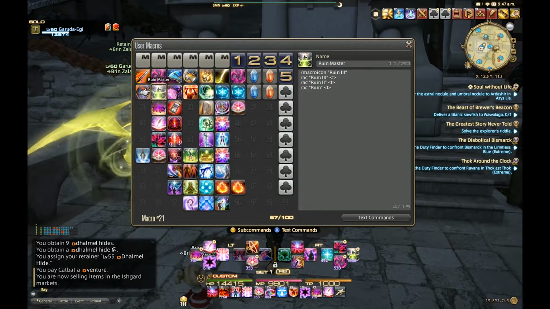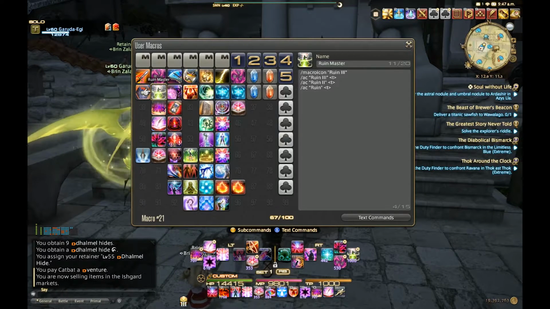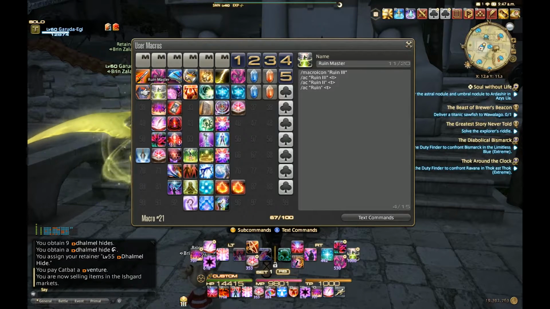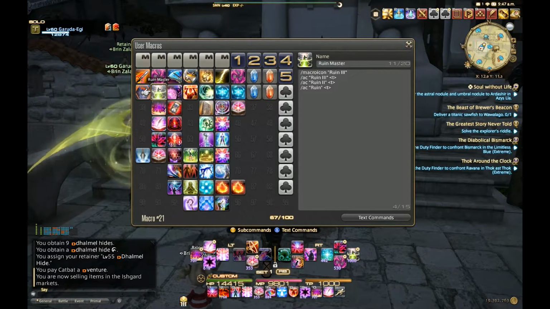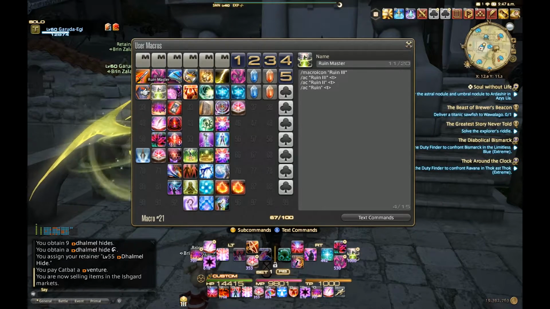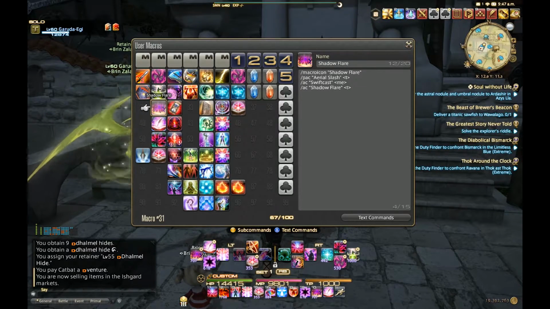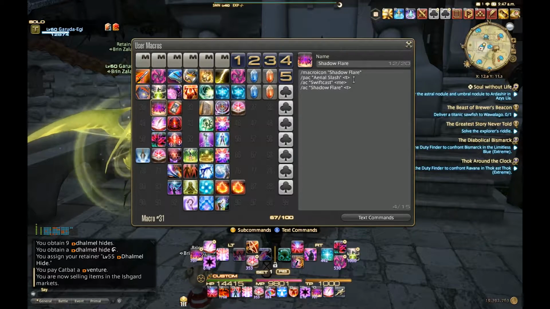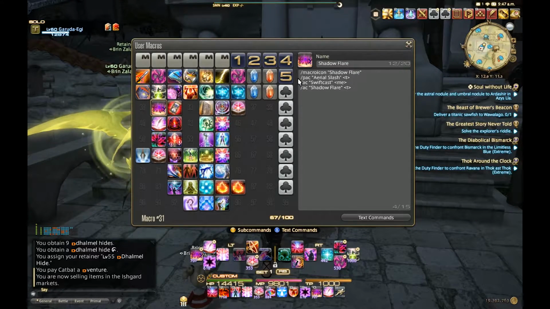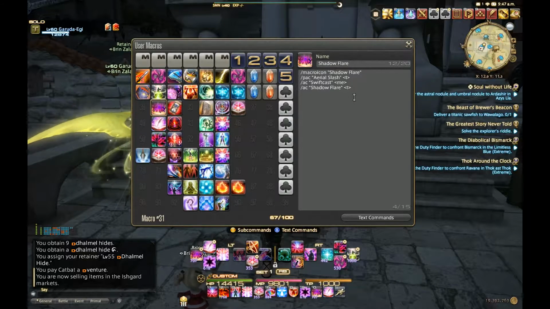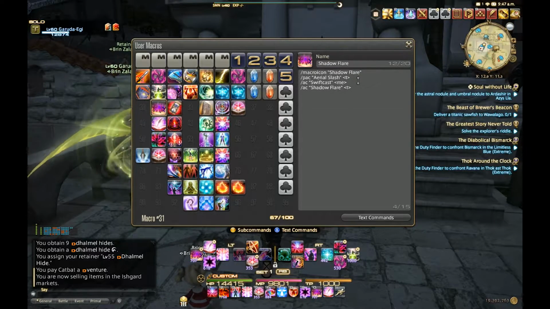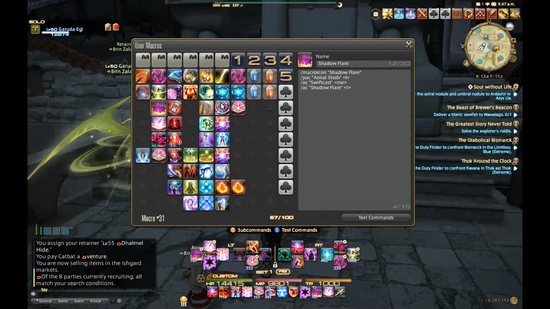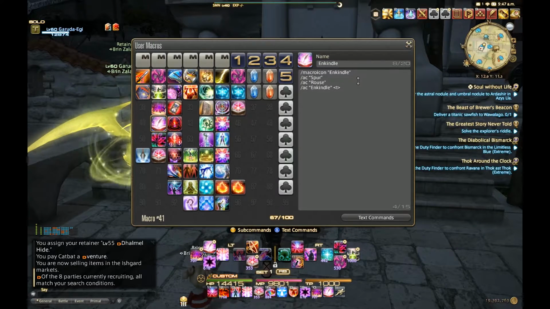Ruin Master, pretty simple, uses the fail through technique. So we've got the macro on Ruin 3, and then it's going to use Ruin 3 if available, Ruin 2 if Ruin 3 is not available, and then eventually Ruin if none of the above are available. Shadow Flare, so you can see that I've got a pet action here. So Aerial Slash that I'll use if I call that out, as well as Swift Cast and Shadow Flare. I'll leave it up to you and your preference if you want to macro in Aerial Slash, which is a pet command.